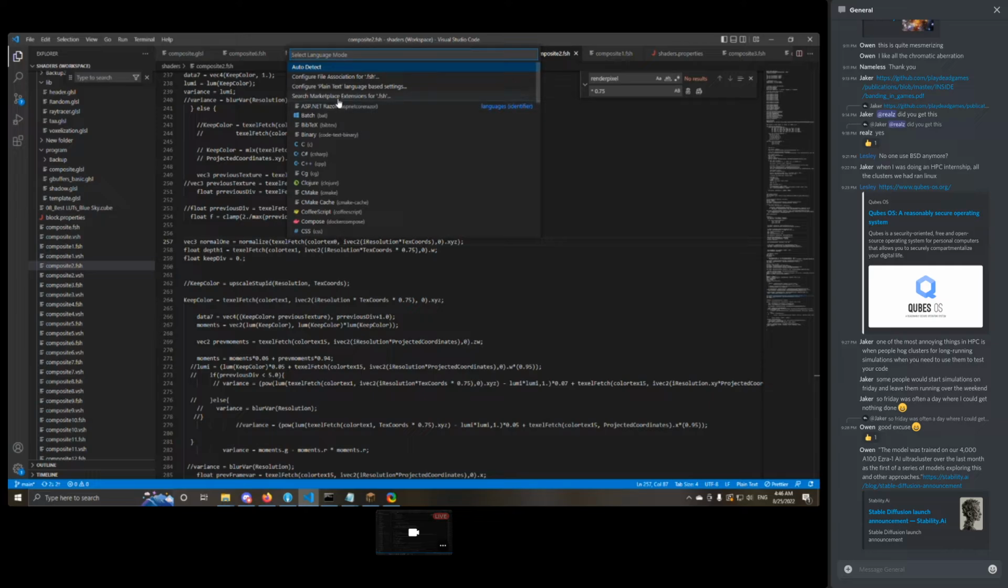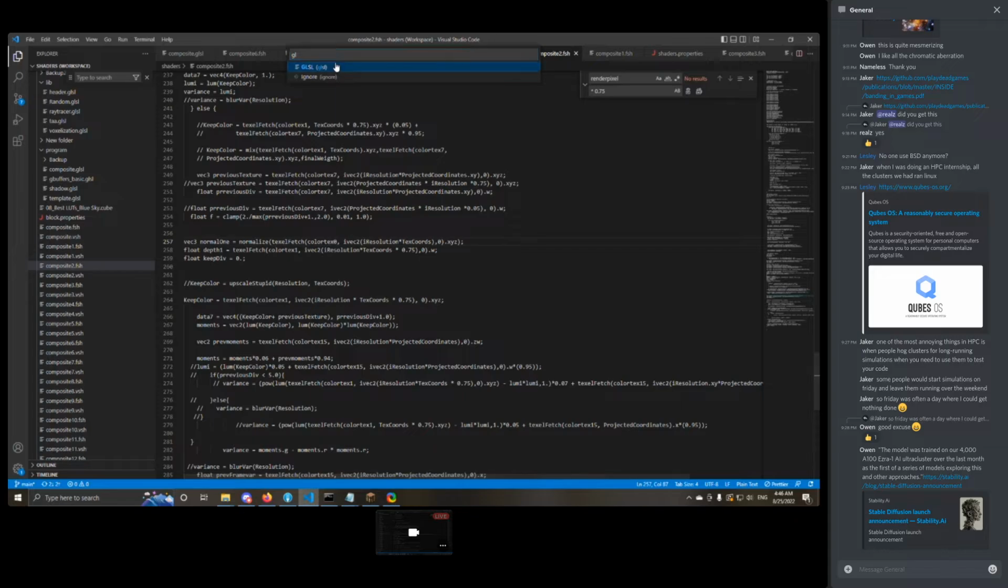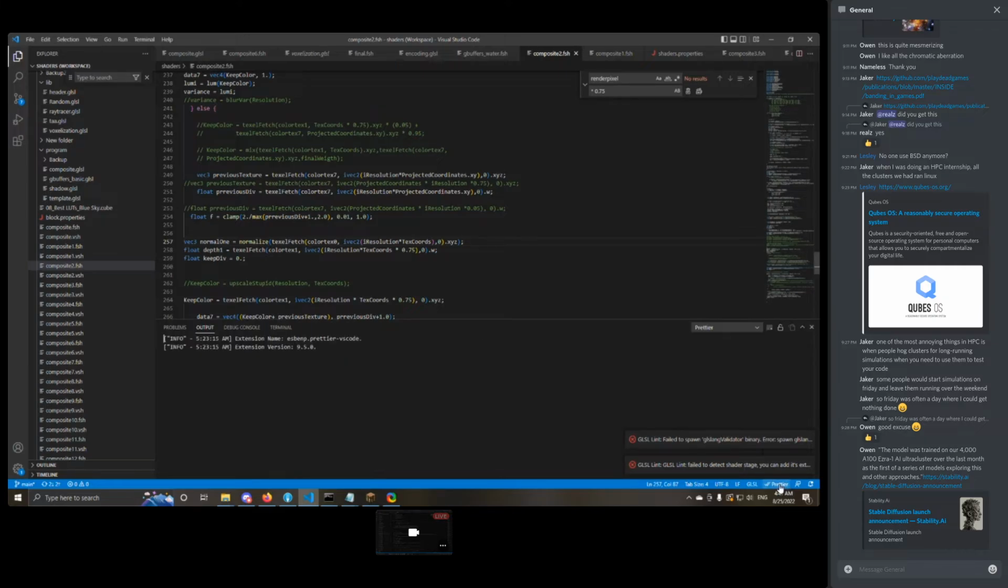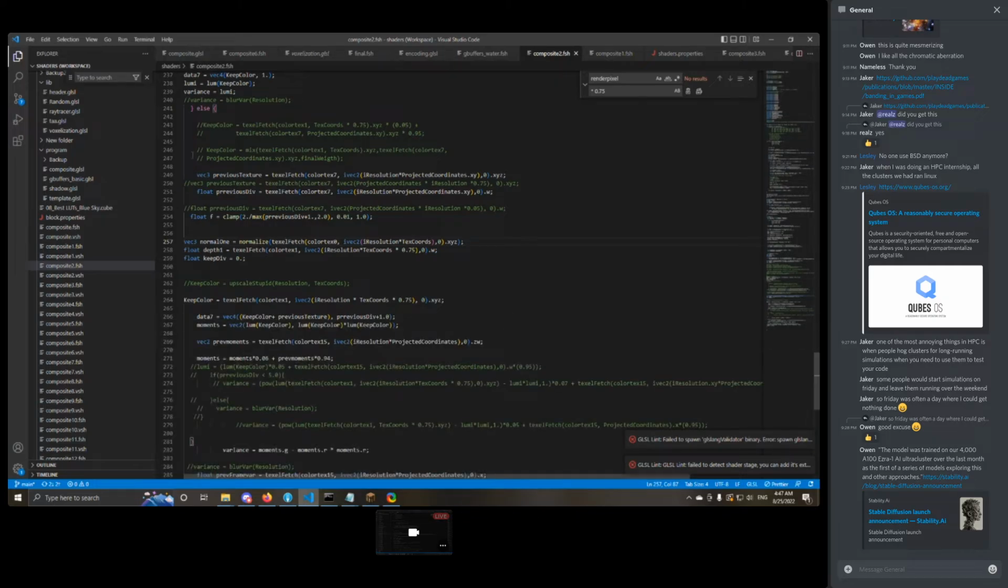Oh, nice. Yeah, you can configure the file association too. Okay. Wow. I did not know that. I guess I asked about the file extension because I'd never heard of FSH or VSH for shaders. Yeah, that's just.